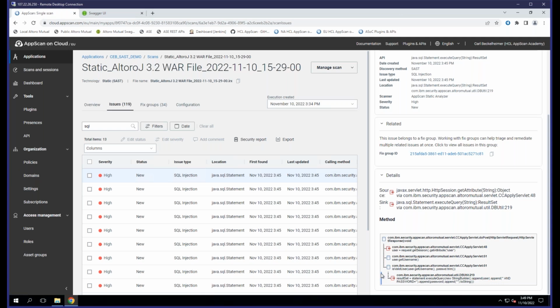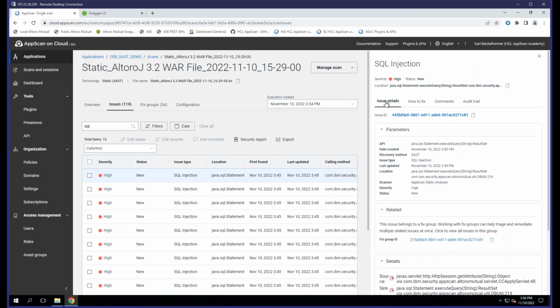So this fix point is also how we tie the different fix groups. So how we can join multiple vulnerabilities together as related. It's because they all have this same fix point in the vulnerability. So from there, that's the details on this specific instance of this issue.